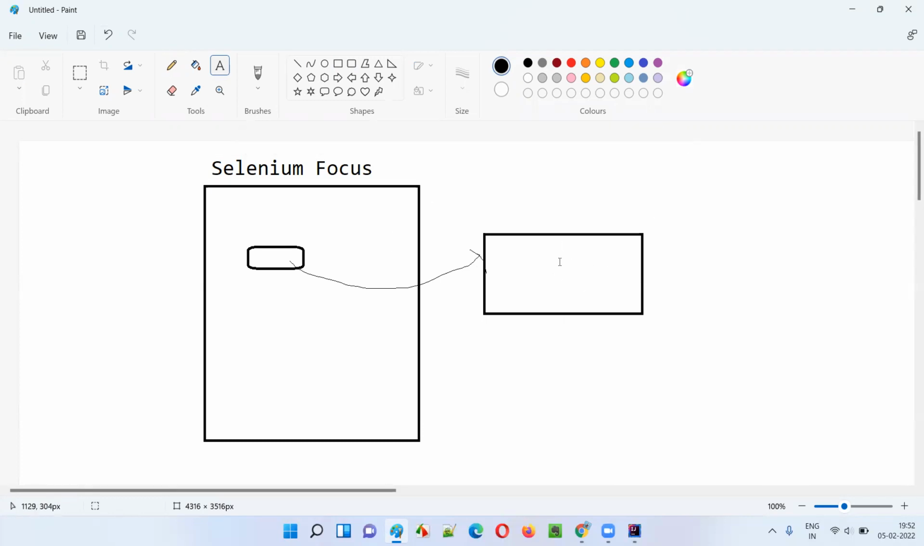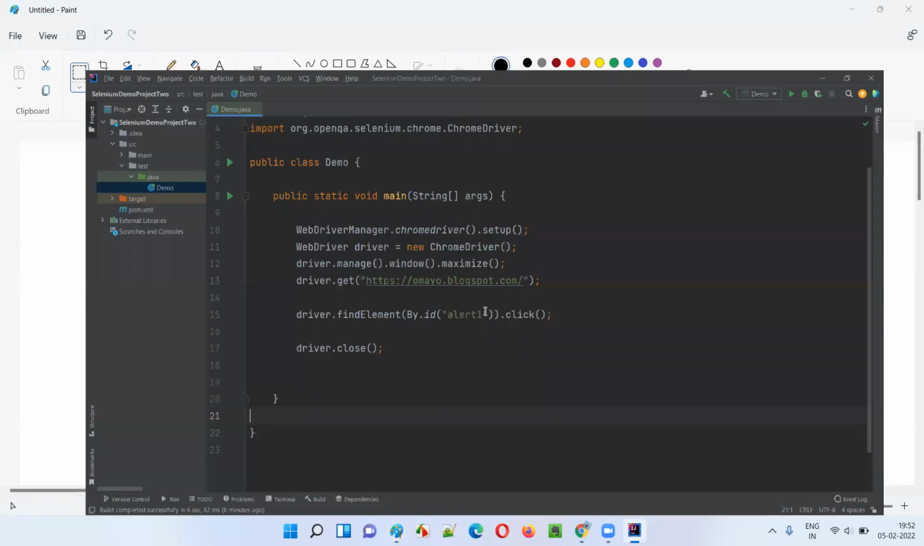Now if you want to perform some operation on this alert, guys, then you have to shift the Selenium focus from the page to the alert. Then only you can perform operations on this alert. But how to switch the Selenium focus from this main page to the alert? For that, let me write down the code.